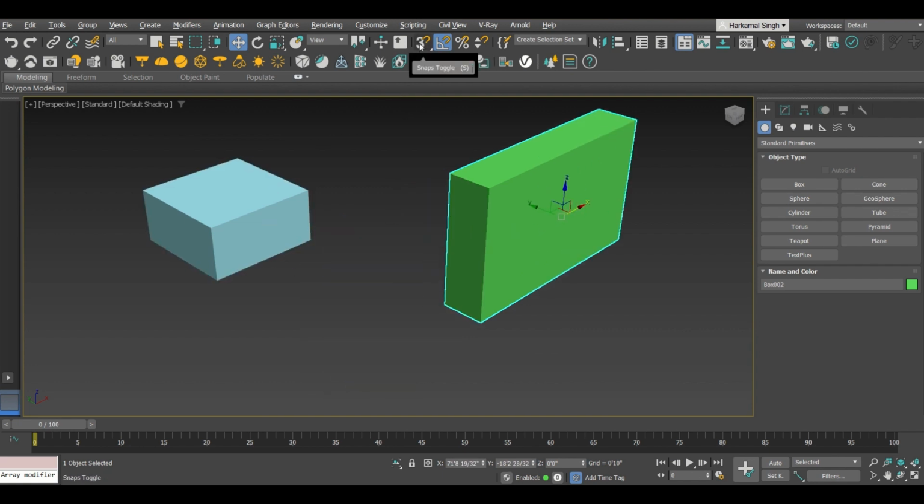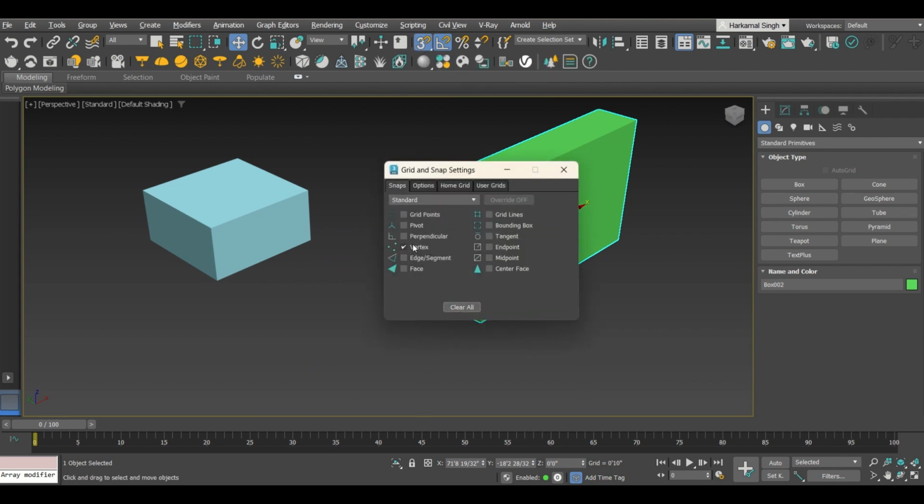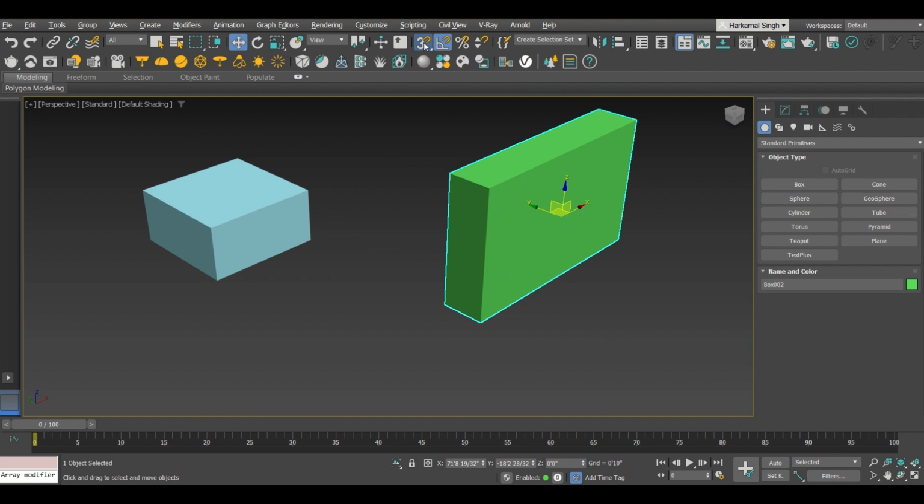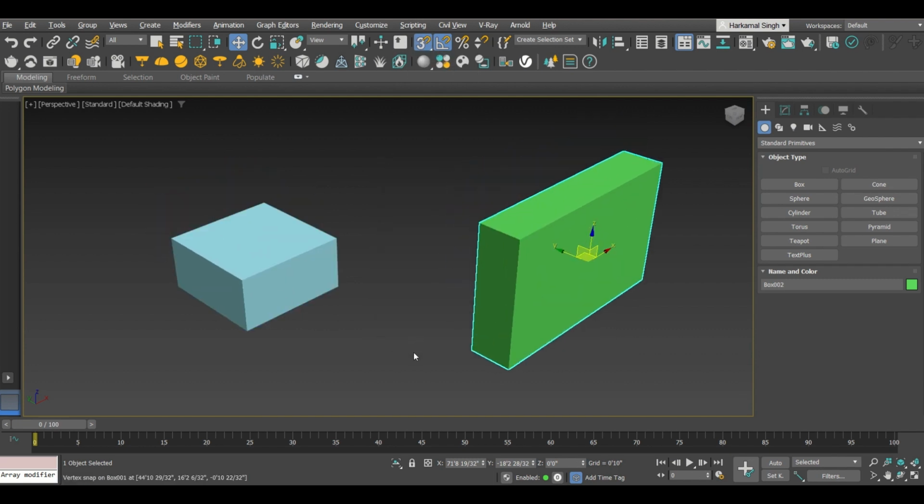this snap toggle, just press S or select this one and make sure only vertex is selected. This vertex is selected for this one, not the other one, only vertex. The other ones you can select as per your requirement, but at this basic level I recommend you just keep vertex selected. Why? Now vertex is selected and this command is turned on. Now let's see, this command is turned off.